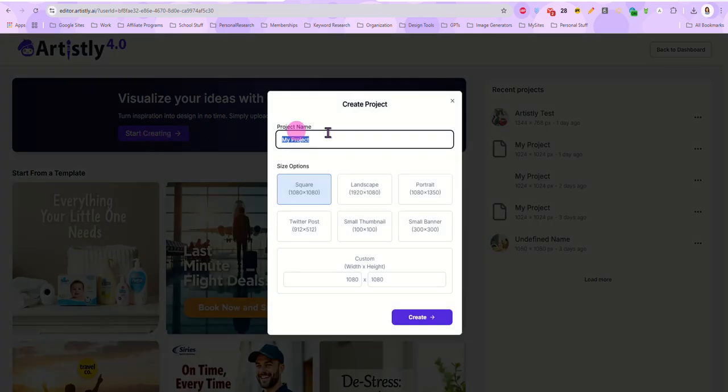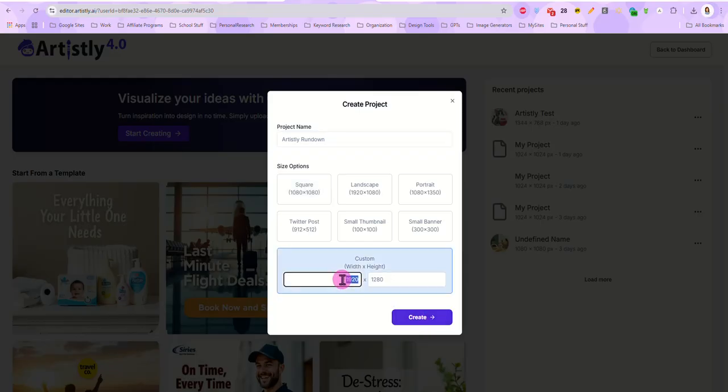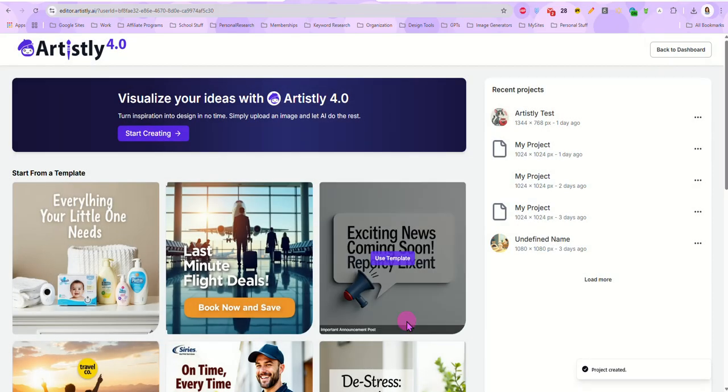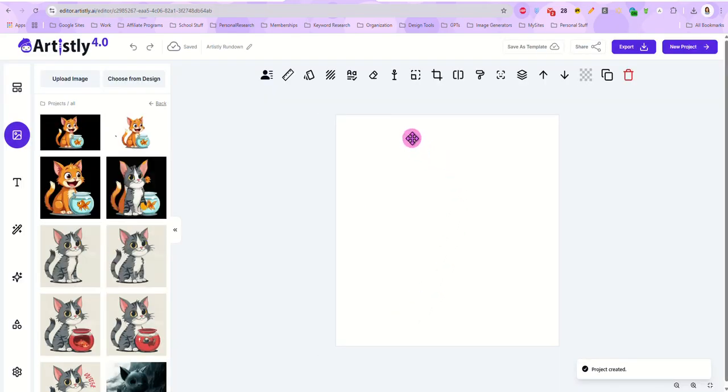So I'm just going to click on Start Creating, and I'm going to name this Artistly Rundown. Okay, and I'm just going to leave it at the square 1080 by 1080. You can give this custom sizes down here at the bottom. So if you are doing, what the heck, I'll just do it 5,000 by 5,000 like I would normally do when I am creating clip art. Okay, so here is my blank canvas.